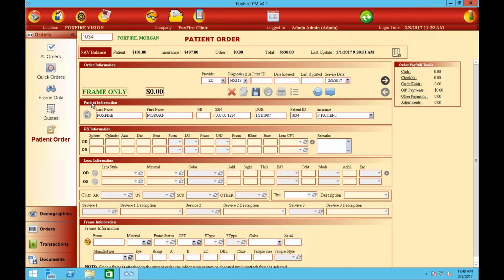Okay. The next red bar is patient information. This is already filled out, so you don't have to do anything under the patient information section. Just below that is RX information. We selected a frame-only order. There's no RX information to be entered here, so it's all grayed out. Same with lens information. We aren't ordering any type of lenses, so this is all grayed out.